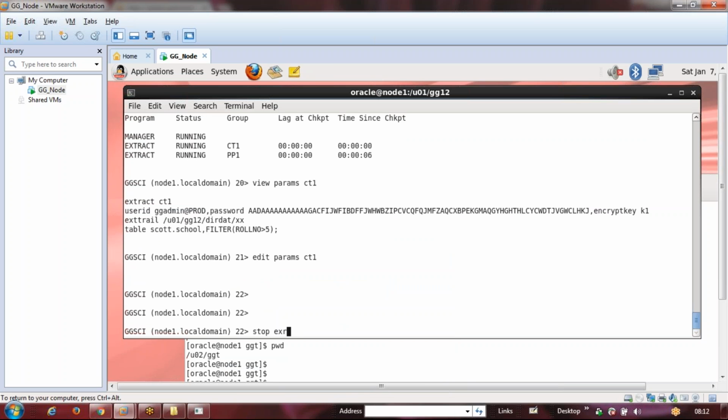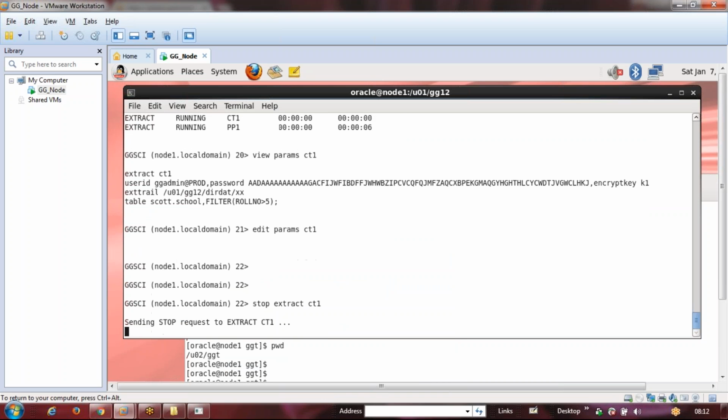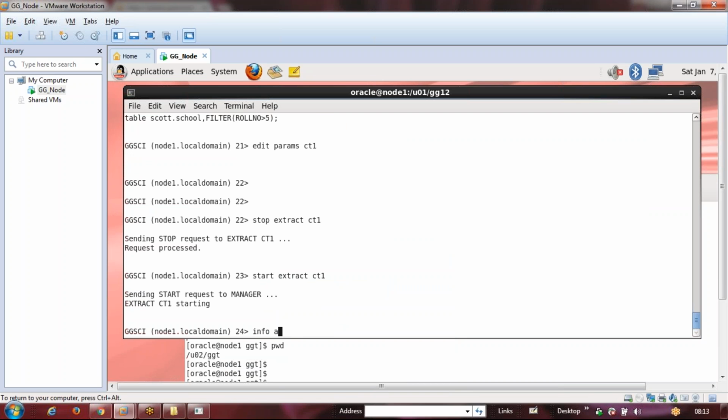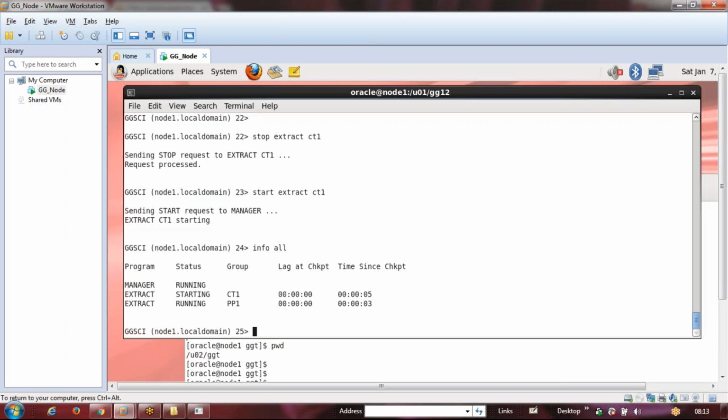So let us stop the extract once more and start extract CT1. Now the previously written data stays as it was, but the next data which would be written would be encrypted. So you cannot read it from the logdump utility. Your logdump will not work for an encrypted trail. Now comes your trail file, in canonical format as well.